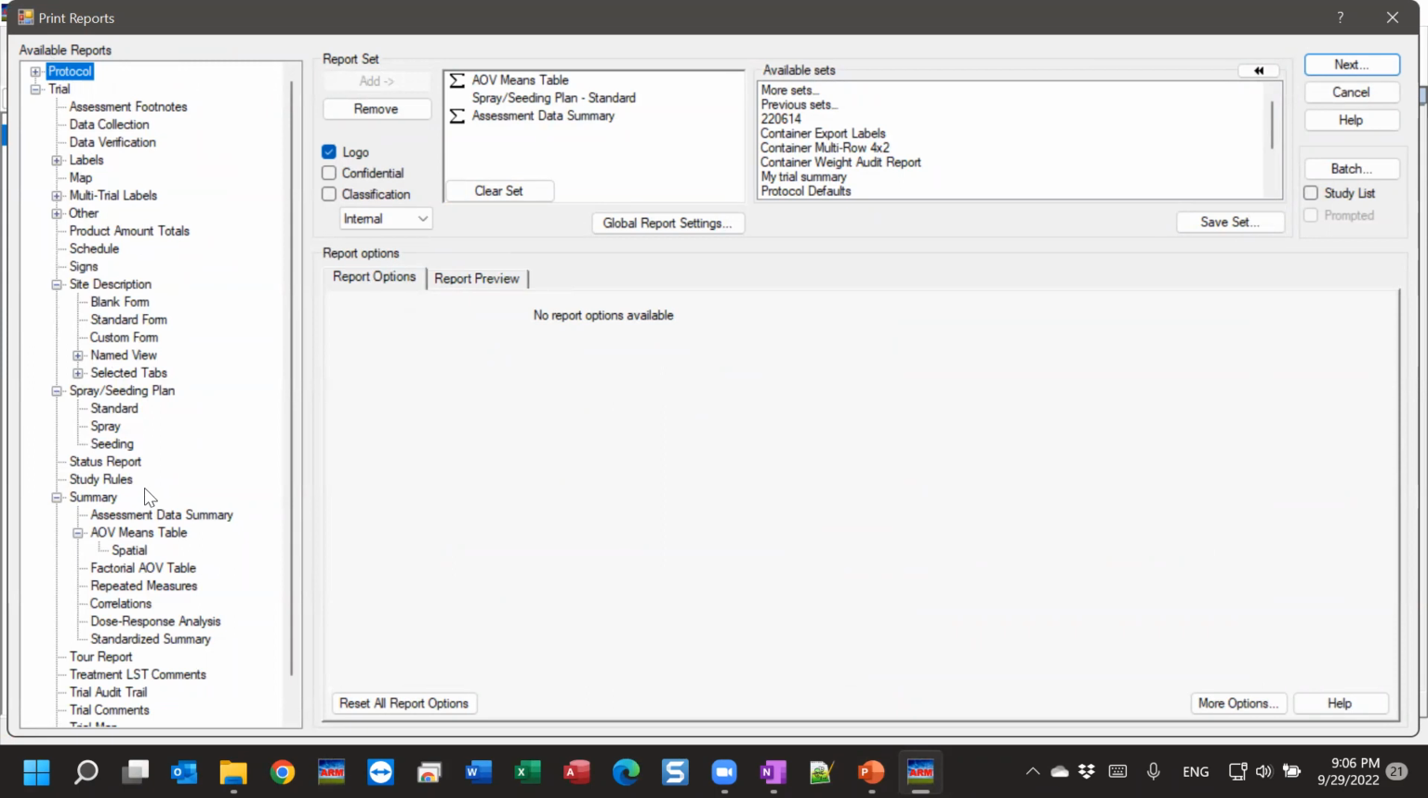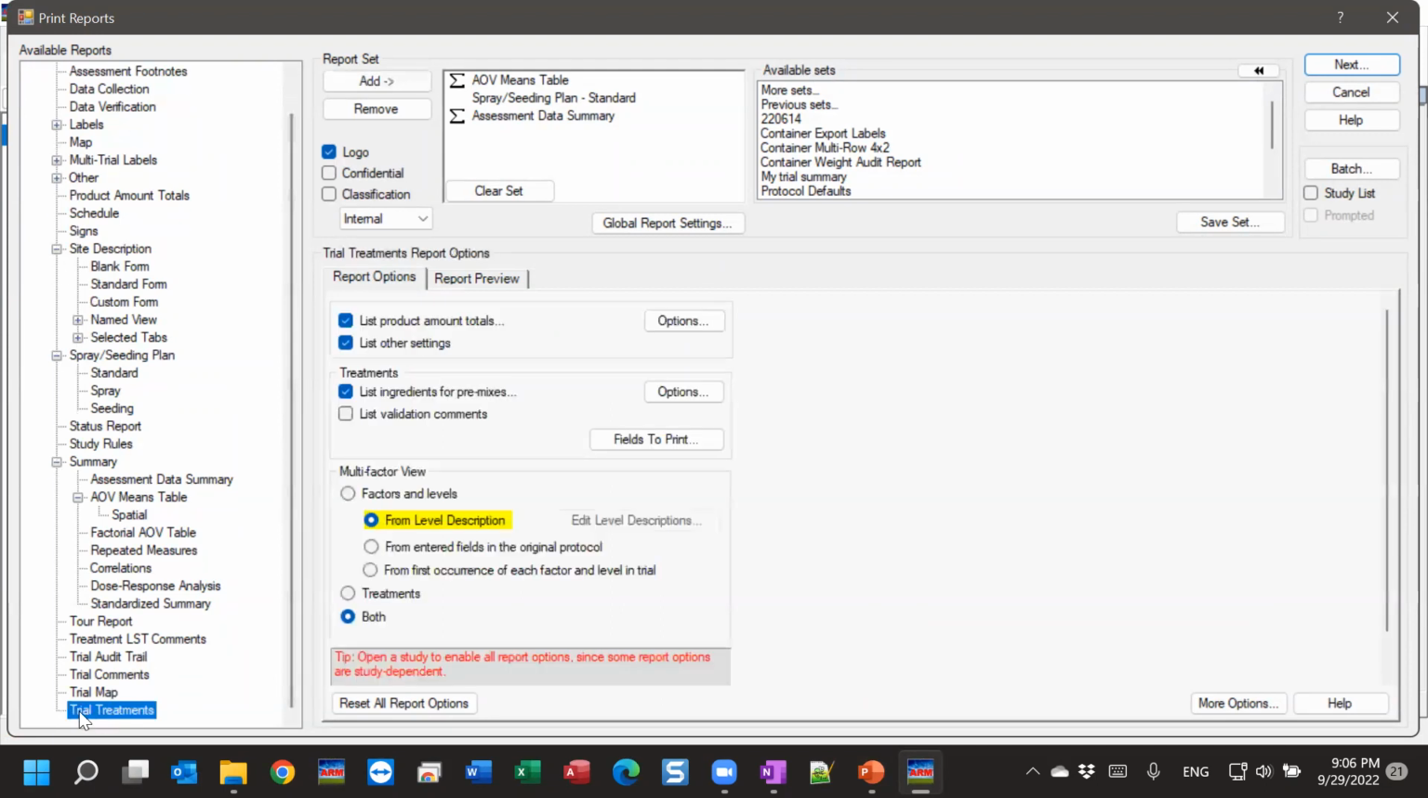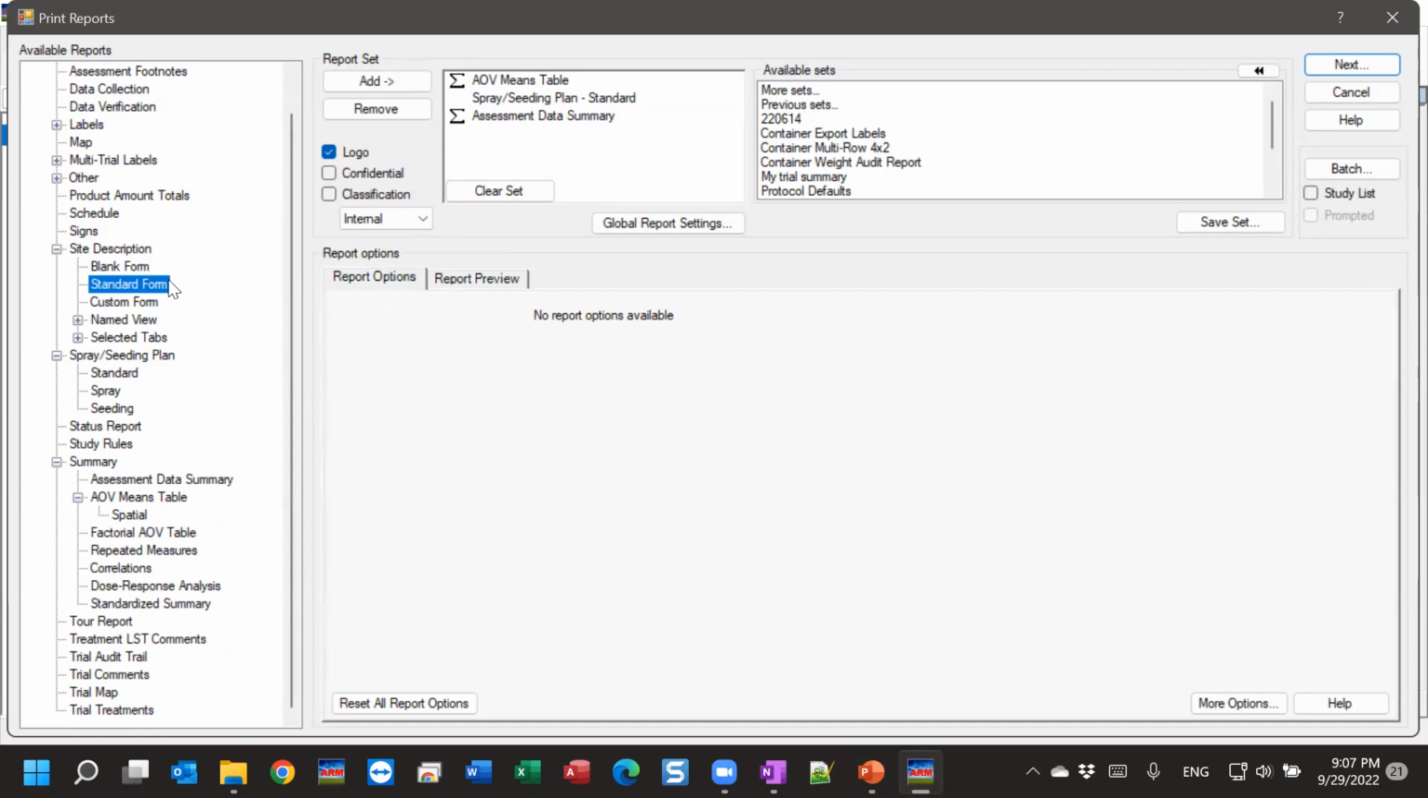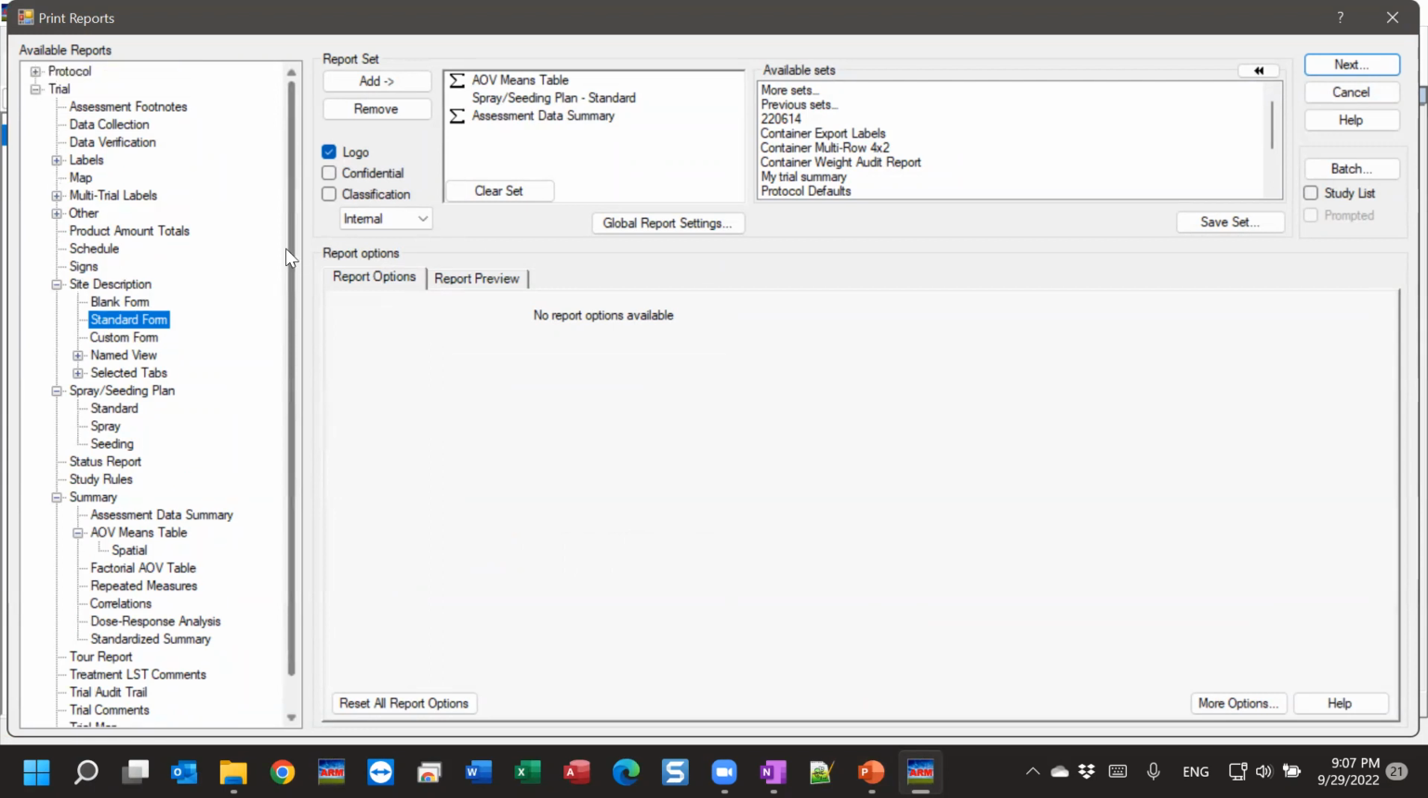There's a whole host of different things that we can generate. Some of them are basically just spitting out what you have in the trial. Your trial treatments report gives you the table of treatments as you've entered them, or the site description form will do the same for your site description section. So we have the classic reporting functionality, if you will, of what is in this file, and now I want to put it in a nice report and create a file from that.